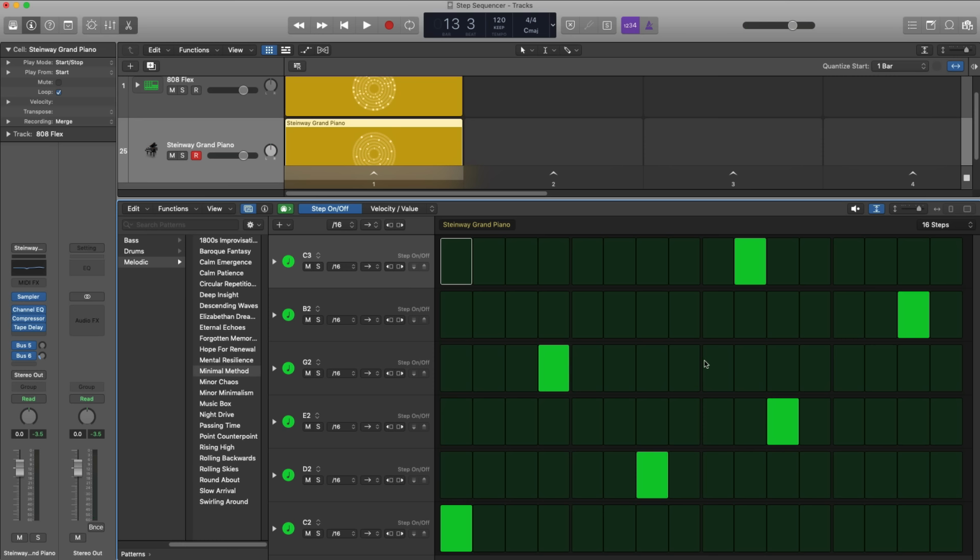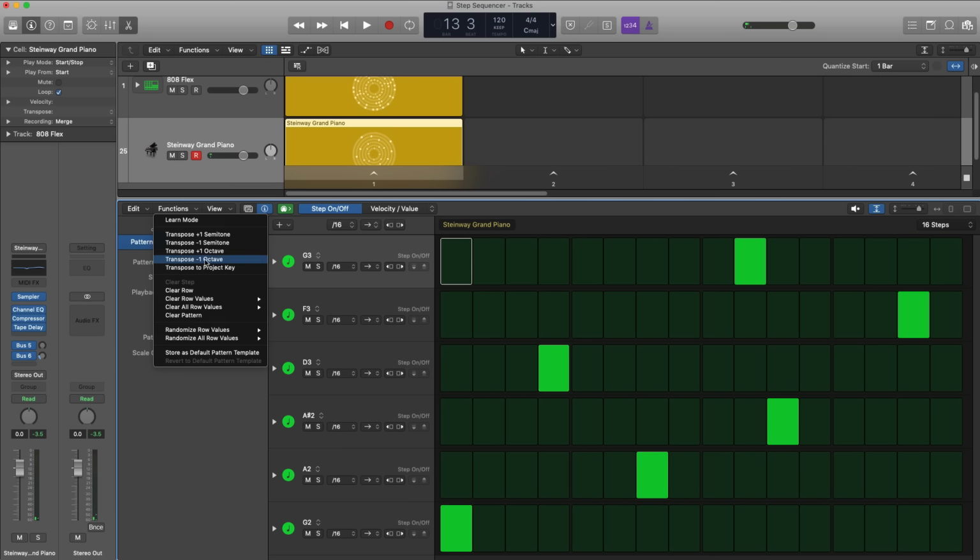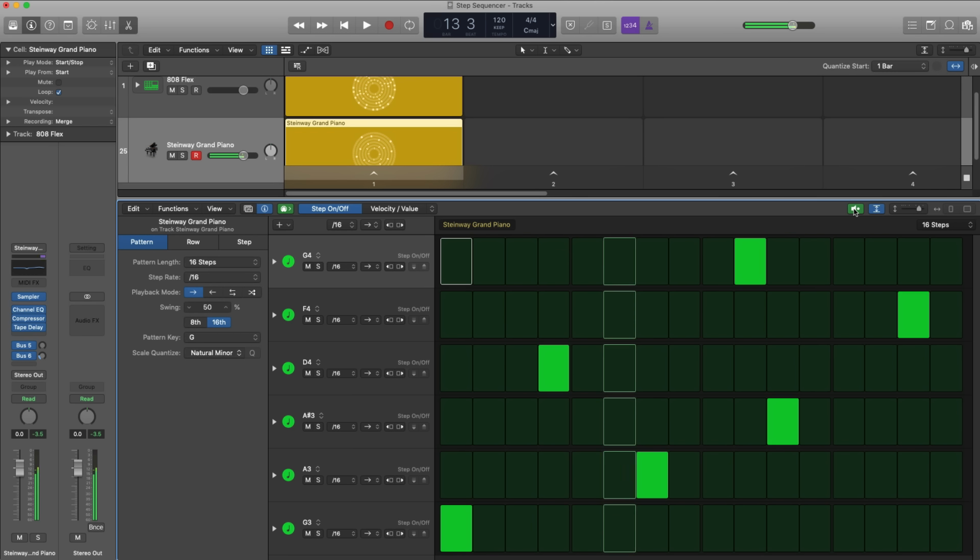Let's say you don't like the song key that this is in, we can go ahead and change that as well. If we click this i right here, the inspector tab, we can change our pattern key to, let's say, a G natural minor scale, and you'll see the notes have changed. Let's say we don't like the octave that that's set in, we can go ahead and push that up or down an octave, but let's go ahead and just push that up one.